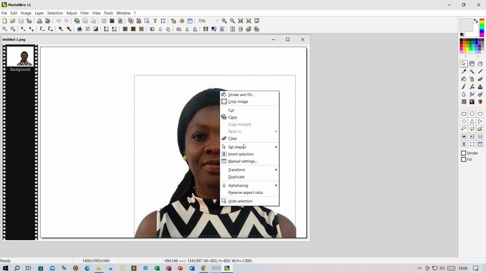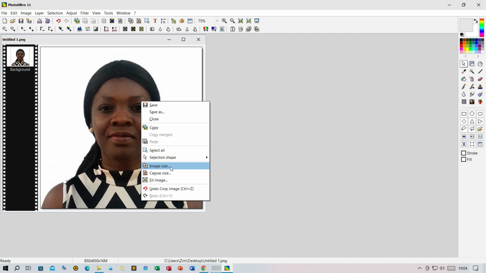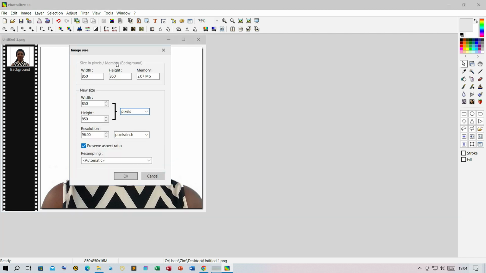Right-click inside the selected area again and choose Crop from the context menu. This will remove the surrounding area, keeping the selected square or rectangular area. Right-click on the cropped image and select Image Size from the context menu.